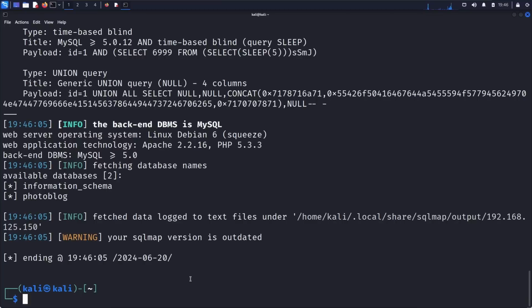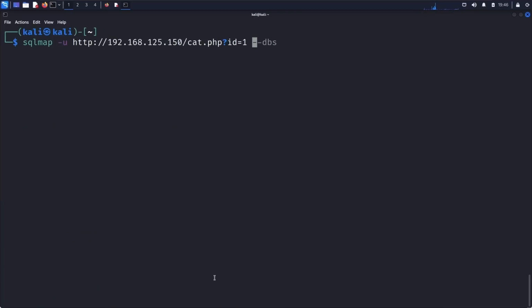So what if we now want to extract or view info that's stored in this database? Because databases have tables, right? Well, what can we do now? In this case, we need to tell SQL Map to do something a little bit different. So we're now going to use the -D option.